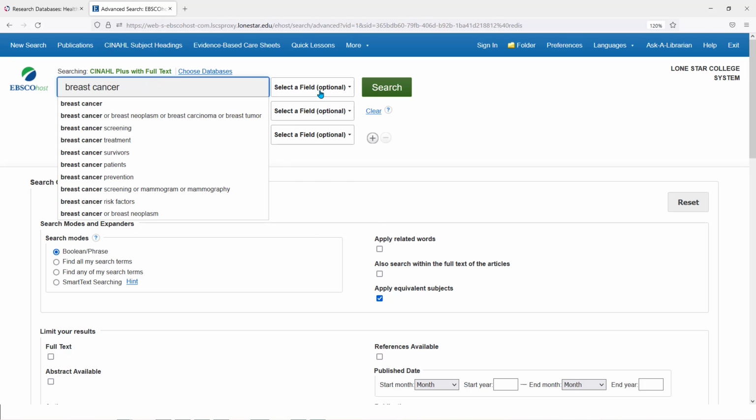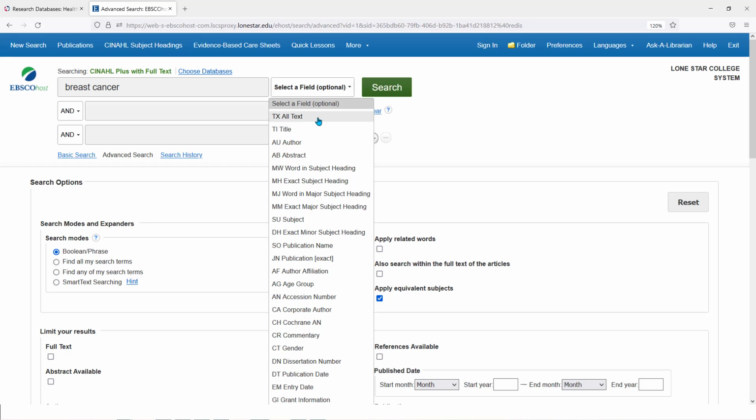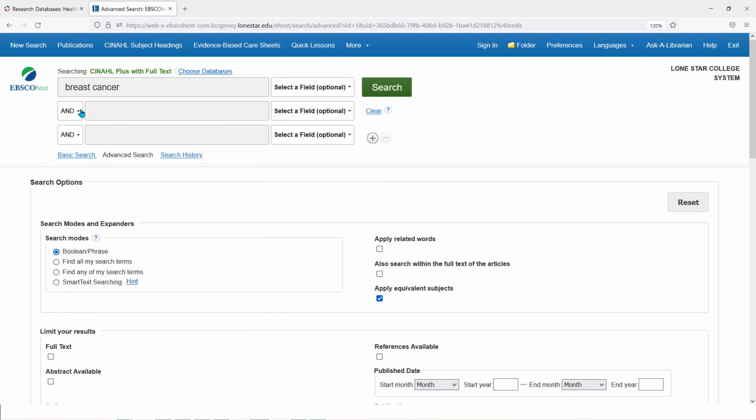Go ahead and type in your terms. You can select any field. For example, if you're looking for a title or an author, you can choose that. If you're doing basic keyword searching, you can leave it optional. You can see on the left there are some Boolean operators that you can use. Feel free to use any of these if you need to make your search wider or smaller.